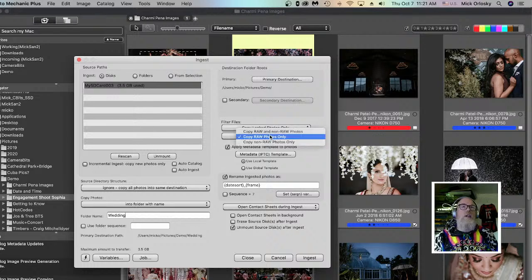And then you can choose to copy the RAWs, the non-RAWs. A lot of people shoot RAW plus JPEG. We'll have this set to copy both. And one other thing I wanted to shout out, we have something called the incremental ingest, copy new photos only. Say I were to copy the locked photos only, ingest them, and then now I need to go back and copy the rest of the images. As long as I have incremental ingest checked, it will ignore the photos I've already ingested. So that's a helpful tool here.